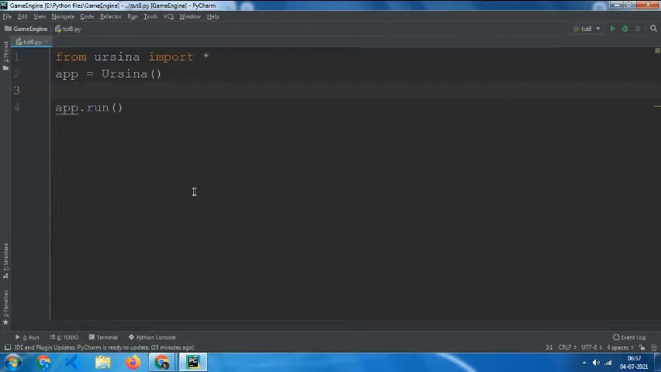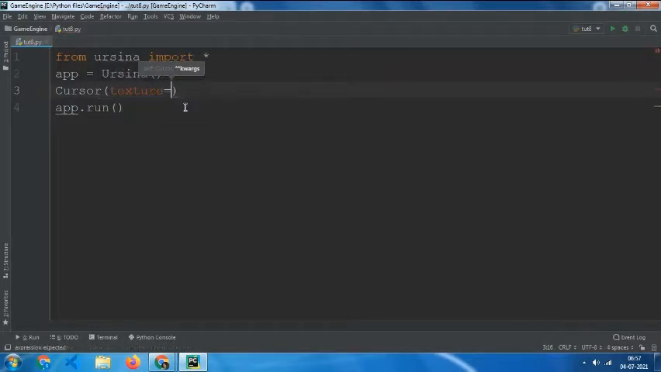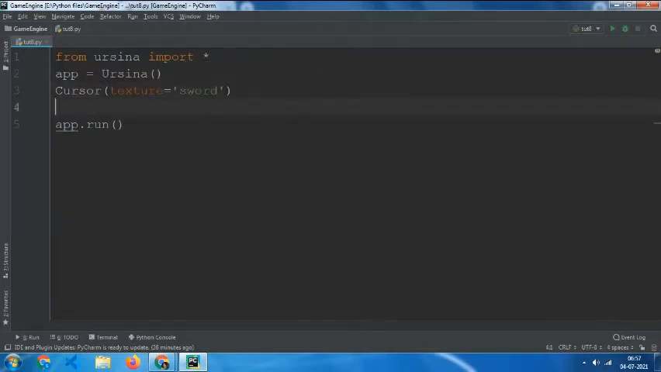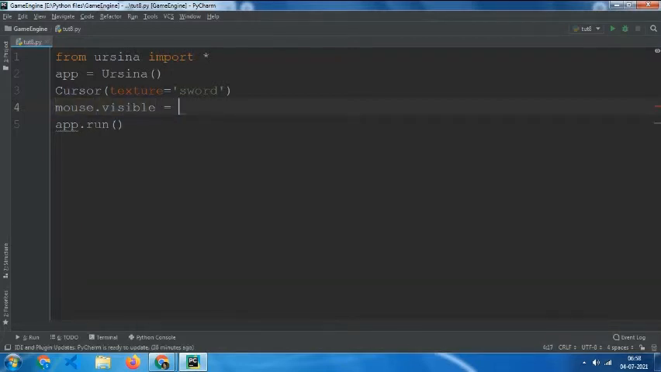In today's episode, I am going to show you how you can make cursors with the Ursina engine. For getting started, type cursor, brackets, then add a texture. Texture equals to, I am going to give it the sword texture. After the texture, when you type mouse.visible equals to false.